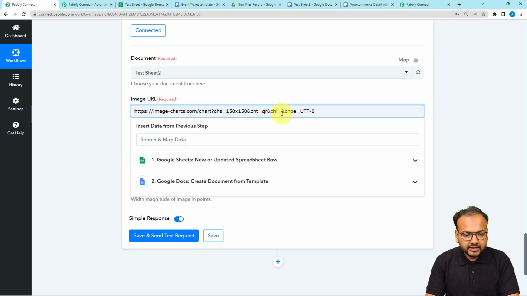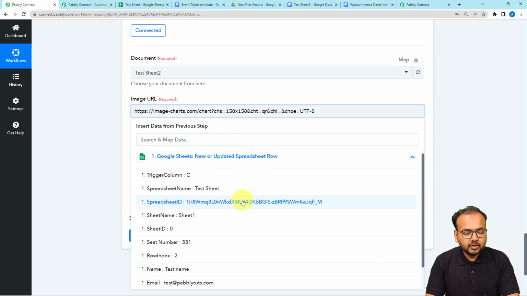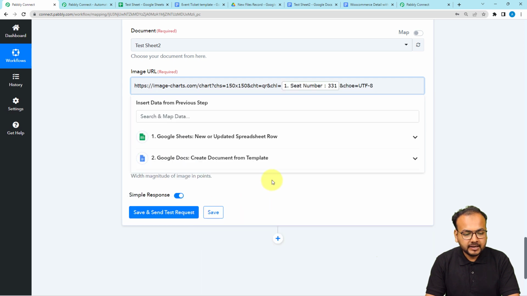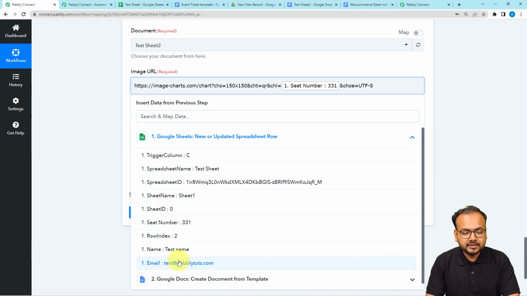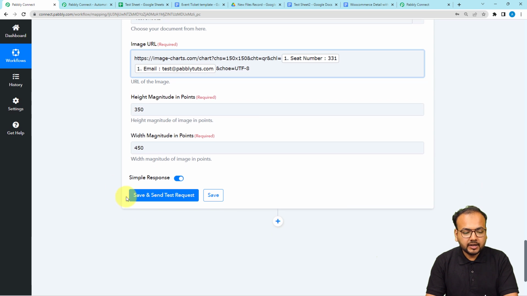So here just click equals to. After this, click here, and from the first step, let's say that you want to send this seat number, and you want to send the email address, okay, or any other data that you want to send, which will appear after scanning the QR code. You can just map it here like this, okay. Now click on save and send.